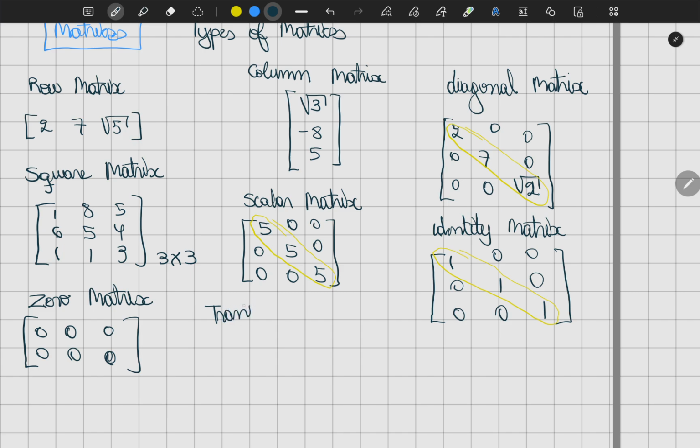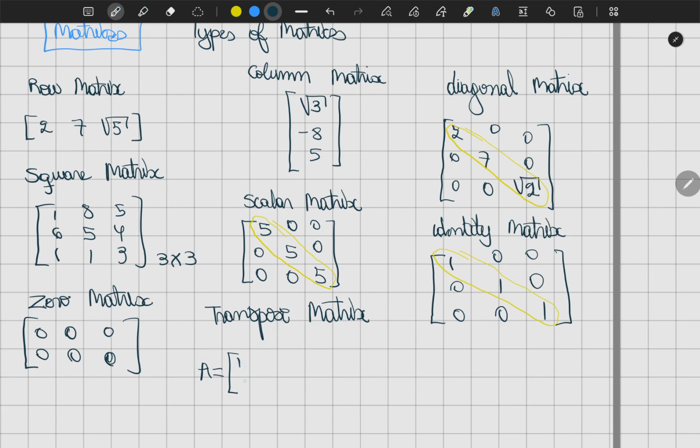Now let's see this other example, the transpose matrix. Let's go with a simple example, a 2 by 2 matrix. To represent this transpose matrix, we could just do this. This is a transpose matrix. You can see we have converted the row into a column and this row into a column. That's what we call a transpose matrix.